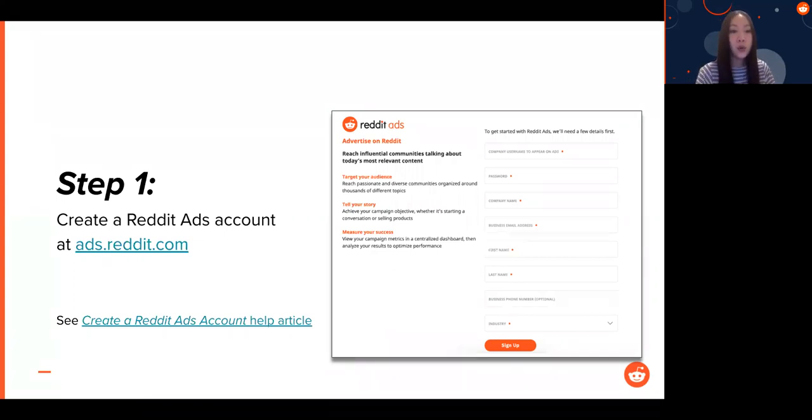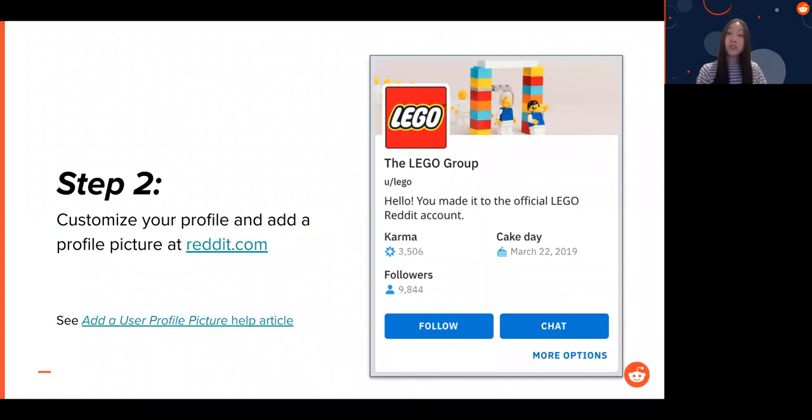Great. So once you have your Reddit accounts created, you are going to want to customize your profile. To customize your profile, you are able to upload a header image. You're also able to upload a profile image, as well as share a little blurb on your profile. All of this is going to be viewable by any Redditor who goes onto your profile page.